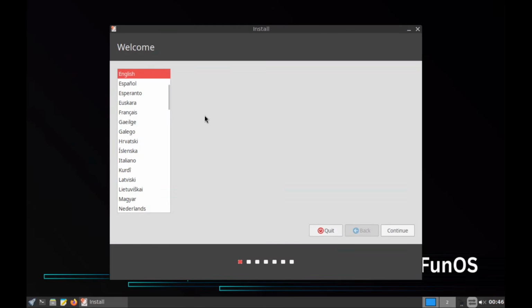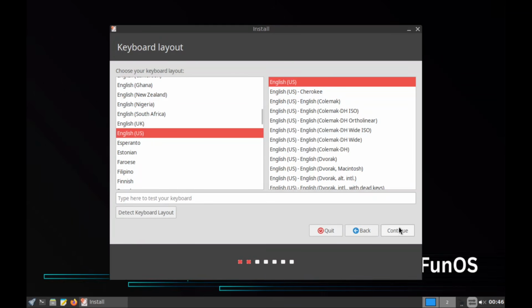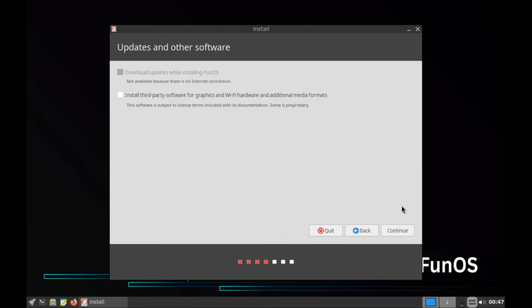FunOS does use the JWM window manager, which is a lightweight interface, which allows you to use it on systems with low RAM or older specifications. So this process is familiar, I'm sure, to most of you who have done installs before. You just go through your regional settings. If you want to install third-party software for graphics and so on, which I usually will check, it's because it avoids doing extra steps later.